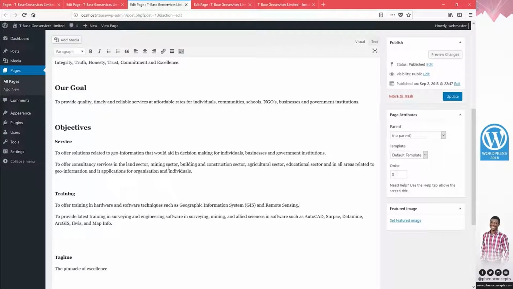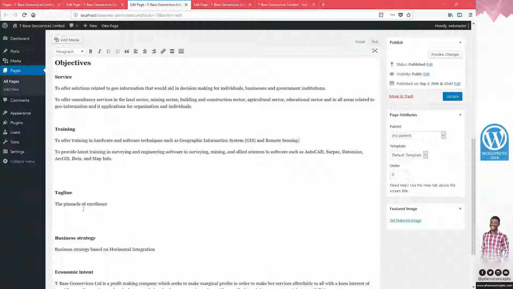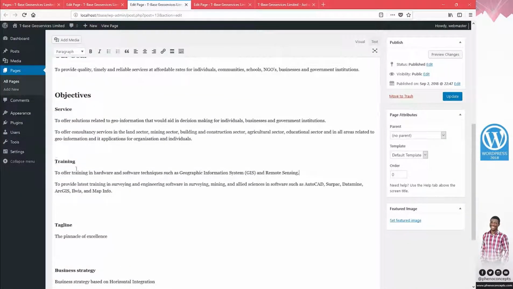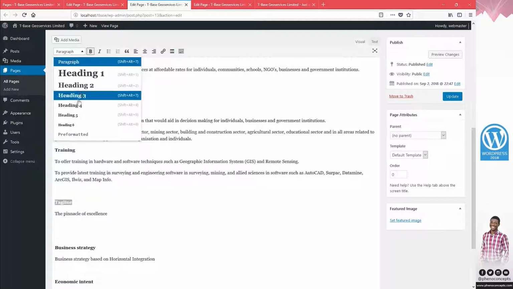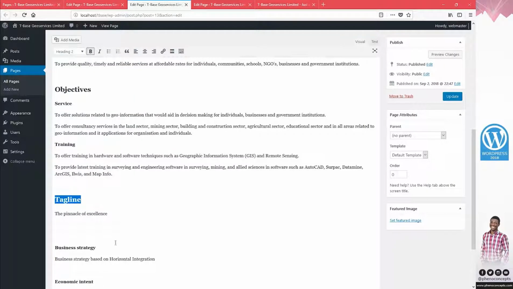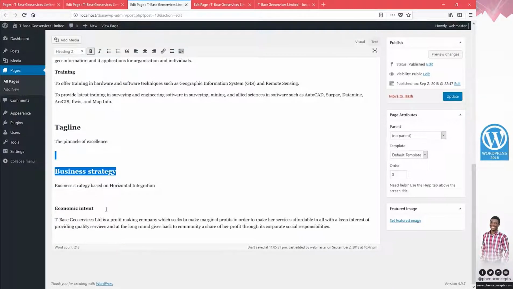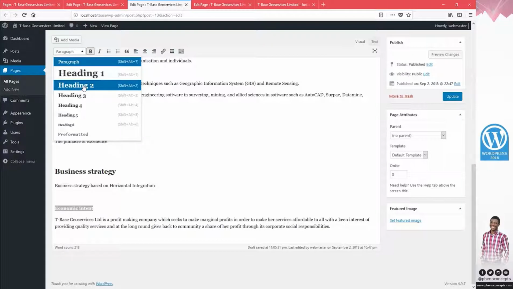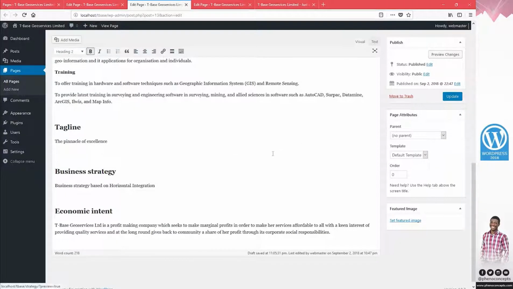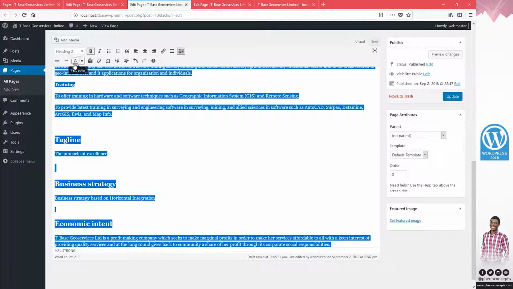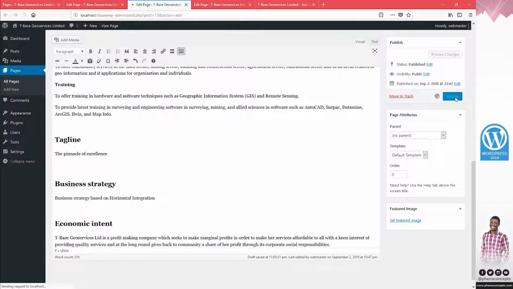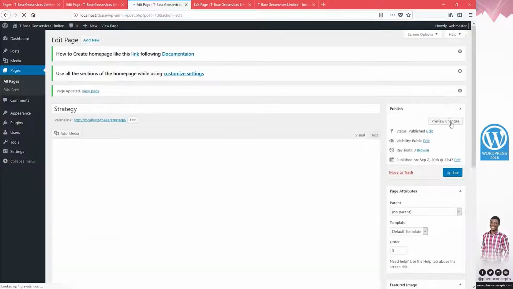I was actually going to number this, but let's just leave it as that. And I'll change this to heading 2. The same should apply for this. And lastly, economic intent. So I forgot, I have to change the font color. Is it gray?